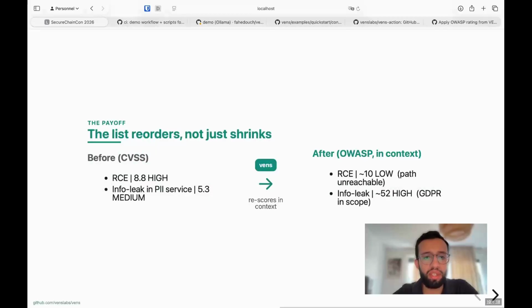So vens is not shrinking or suppressing CVEs. It's just reordering CVEs. Before vens, we have a CVE of type RCE with high severity. We run vens, it rescores in context, and it gives us low. So from high we go to low. Why? Because vens discovered that the path for this CVE is unreachable. Good. In the second example, we go from medium to high. Why? Because vens discovered that GDPR is not in scope, and this will help a lot.